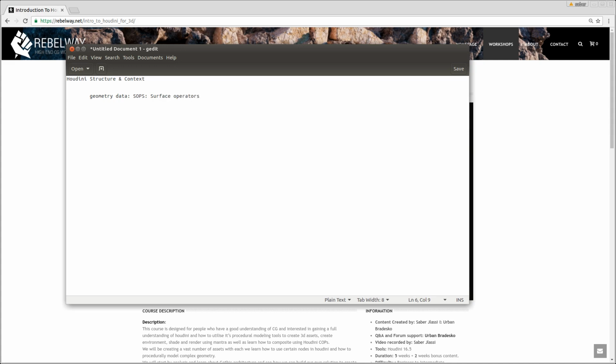If we want to create some dynamic simulation, anything, smoke, RBD, or any kinds of sim, we need to be in the DOPs context, and it stands for dynamic operators. And for each of the things that we're going to be doing, for example, if we want some shaders, shading, there is a SHOP context, which stands for shader operators.